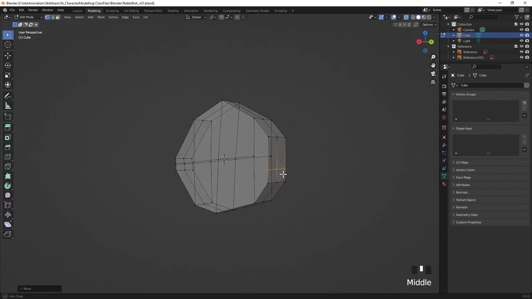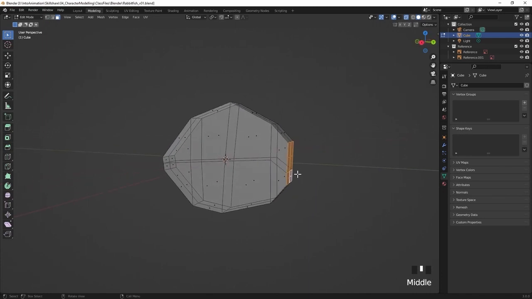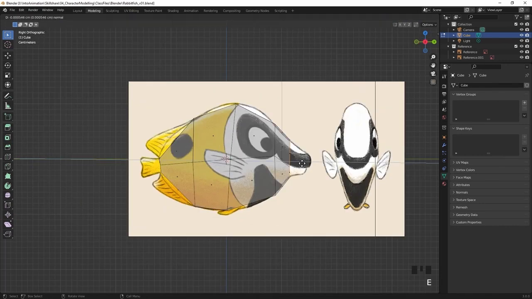Again, I want to select those front faces, just using 3 for face select, then jump back to the side. I can hit E and extrude them out to the end of the nose. Again, we'll go back in to vertex select and start moving these points roughly into place.